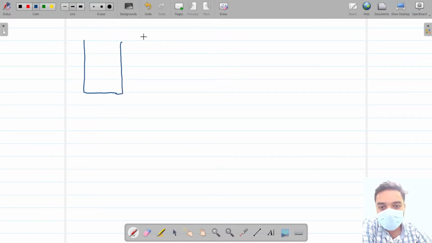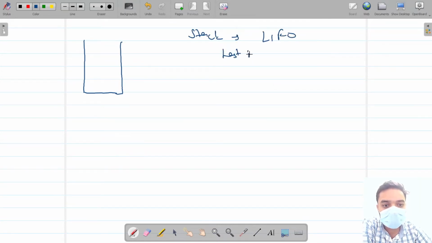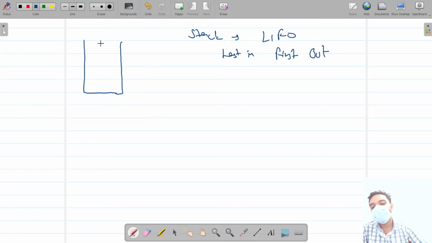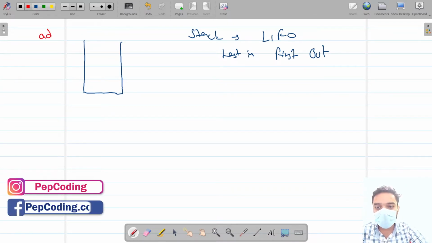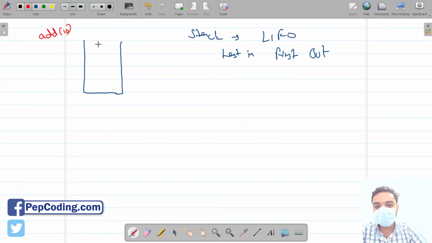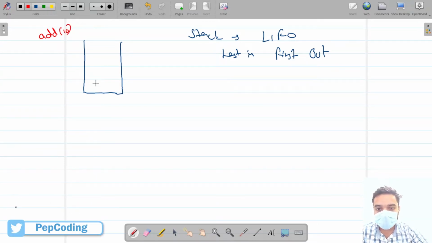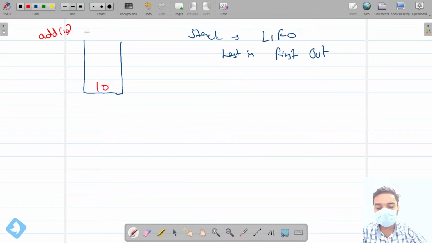Okay, so stack always follows what? Stack follows LIFO manner. What does this mean? Last in, first out. What does this actually mean? You will know now. Always imagine this stack as a bucket. Now if I want to add something, let's say I'm going to add 10. My 10 will be added at the bottom, because if I am filling something in my bucket, the first thing will get in the bottom.